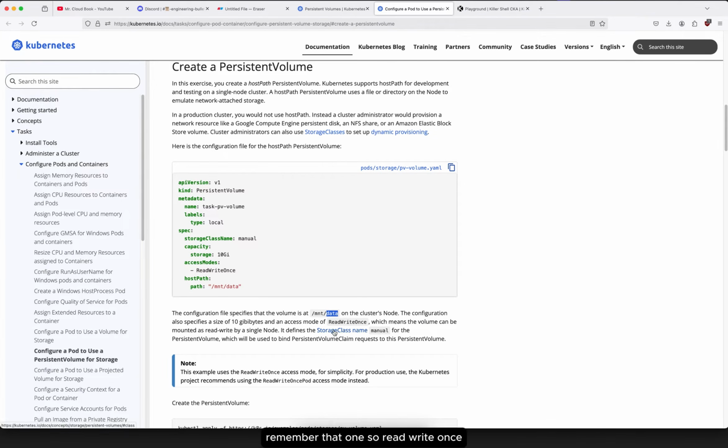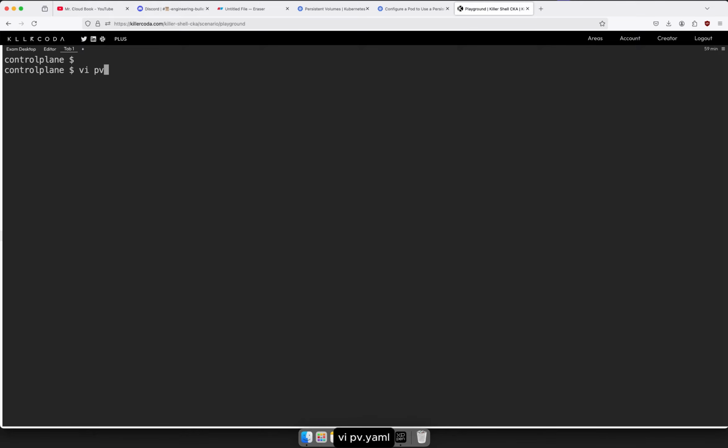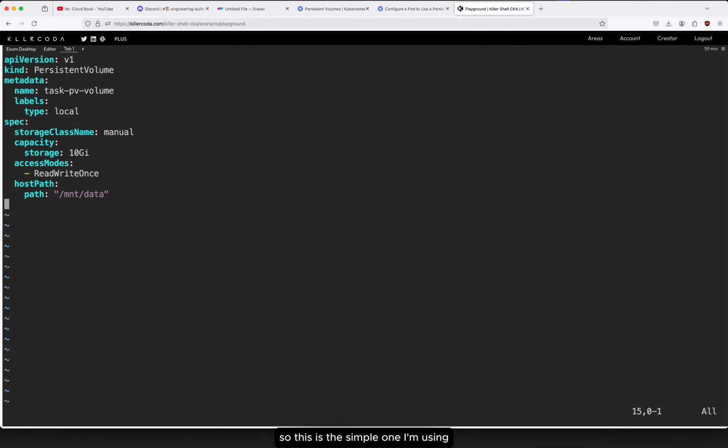Okay, remember that one. So ReadWriteOnce, you can see the gigabytes like that. Storage class is manual for the persistent volume, that is up to you. So what I'll do is I'll just copy this. So vi pv.yaml, enter. So this is the simple one I'm using.